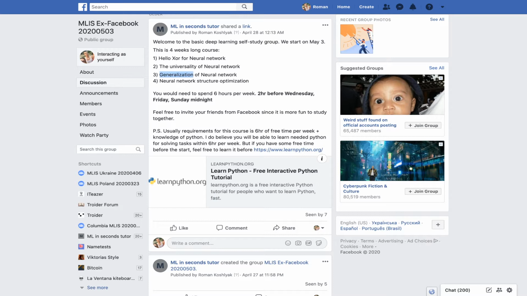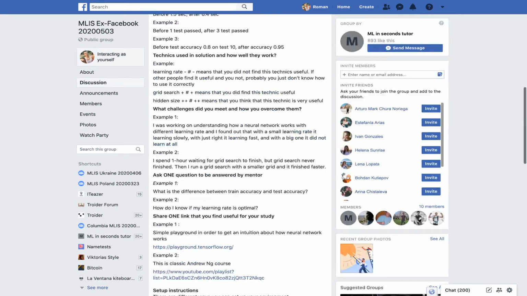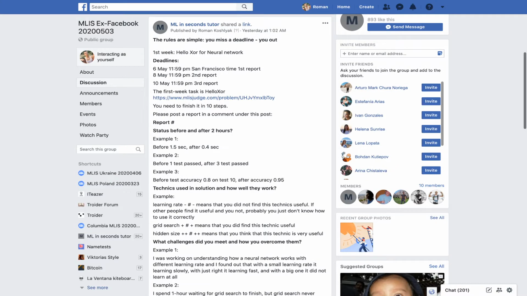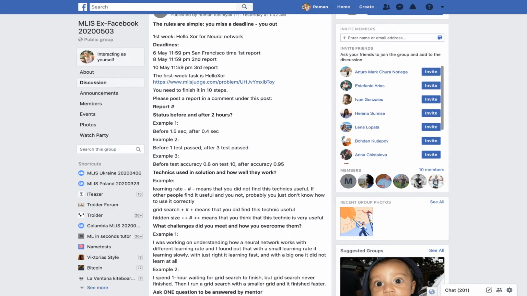So the basic rule of the study group: you need to spend 6 hours per week. You need to spend 2 hours before Wednesday, Friday, and Sunday. The first task would be Hello XOR. The deadline for the first task you can see here, and this is the link for the problem. I will show you how to work with it a little bit later.